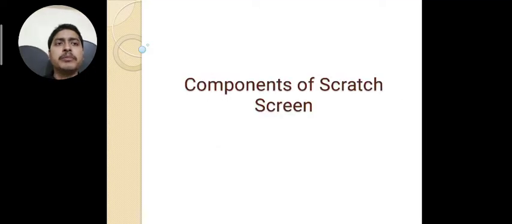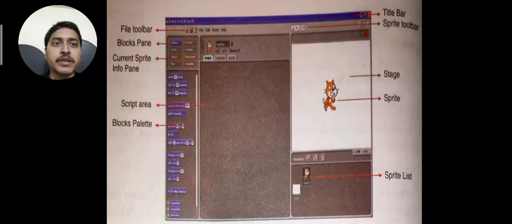Okay, components of Scratch screen means when we will start Scratch, the first welcome screen which we will see, we will discuss the components of that welcome screen. See the figure, the first text written on the top of the right side, that is title bar, that blue bar where the name of your project will appear, the name of your script will appear. And just next to the title bar, sprite toolbar is there.